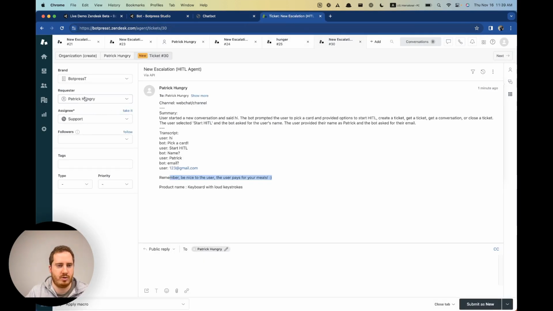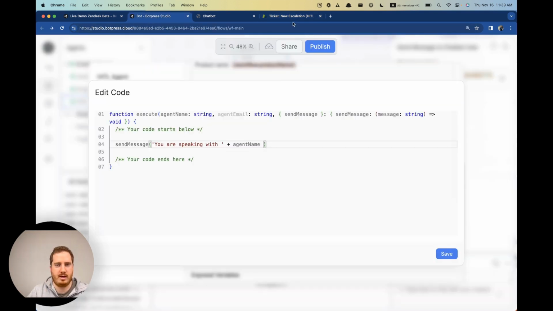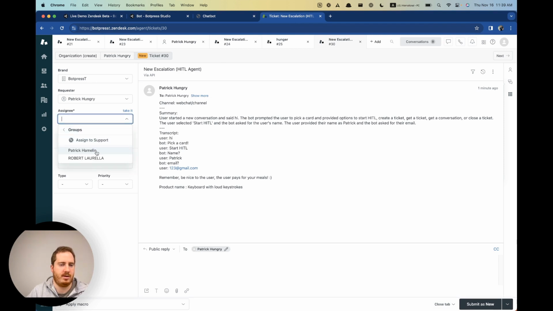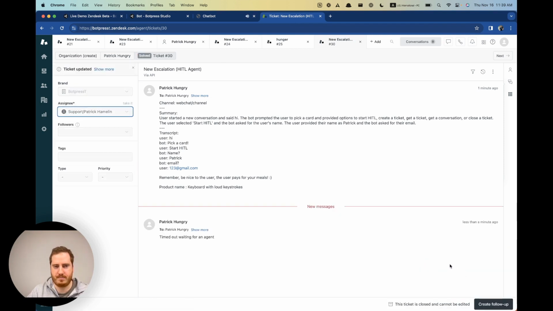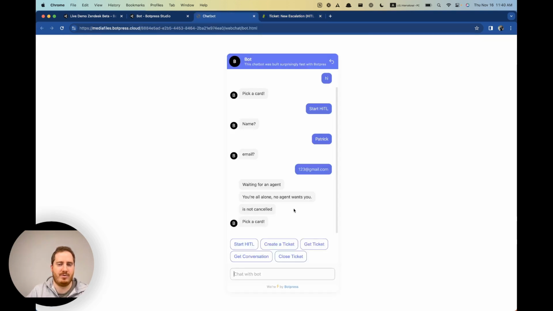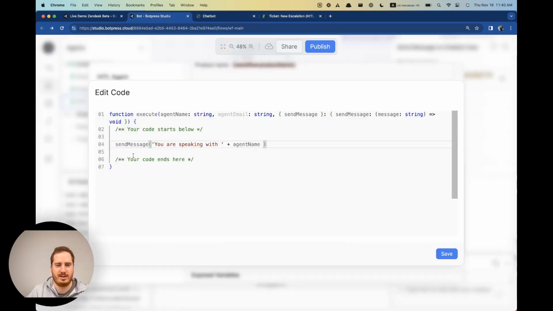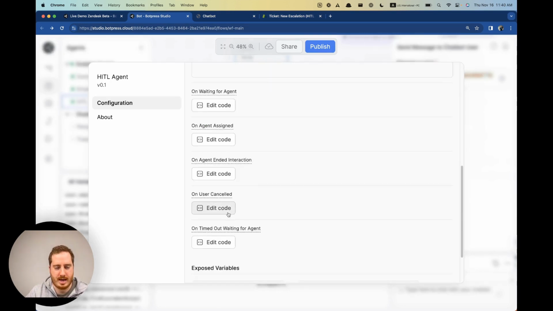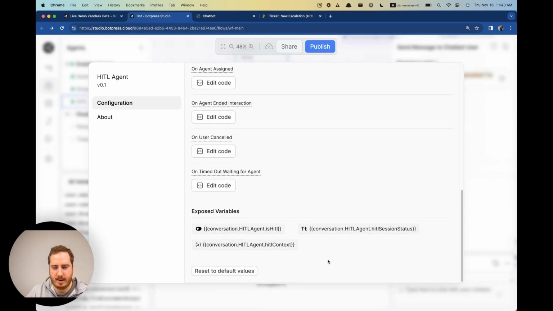Oh yes, I wanted to show you though. However, if you do just reply, it doesn't actually show that message. For it to show that particular message, so this one right here, you actually need to assign it. So if I do this, oh, it timed out. If I did this, it would show, instead of you're all alone, no agent wants you, you're speaking with Patrick, and it would show my email. And I think that's about it.